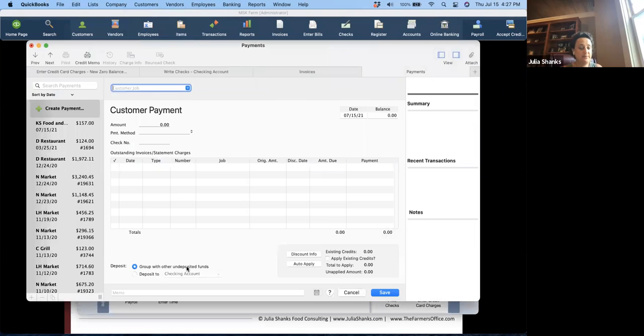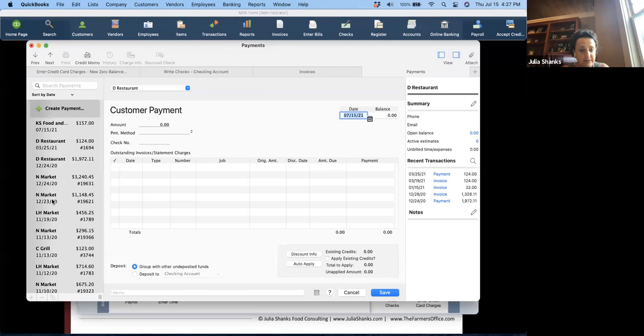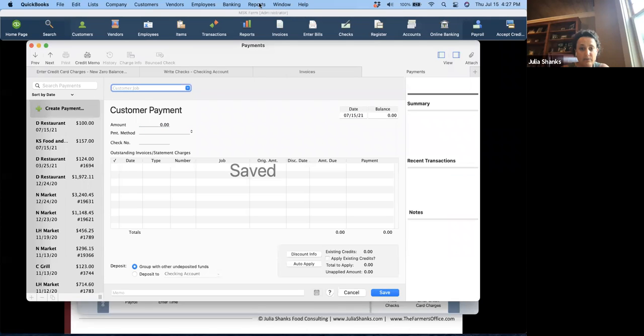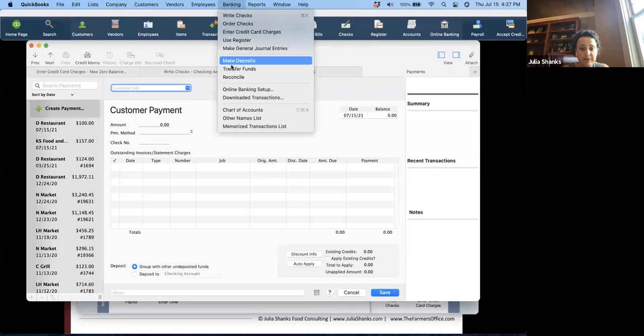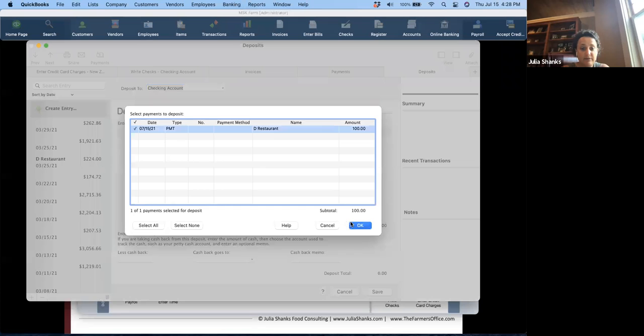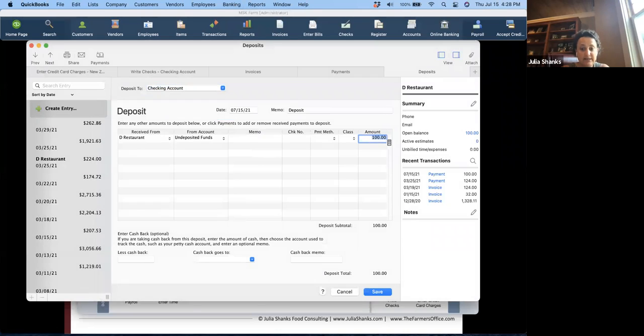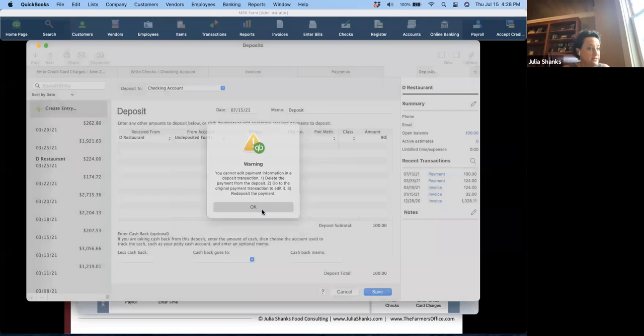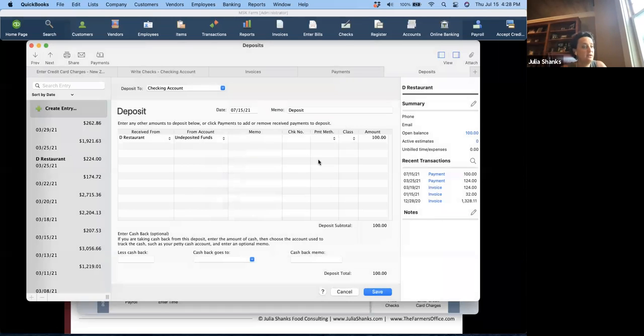And the problem with undeposited funds is that if I receive a payment, let's say D Restaurant owes me some money. We receive $100, and we group it with other undeposited funds. I'm going to click save. And when I go to banking and record deposit or make deposit, I got that check from D Restaurant for $100, I can't change that to $90. It won't let me. So I have to deposit the whole thing in one lump sum.